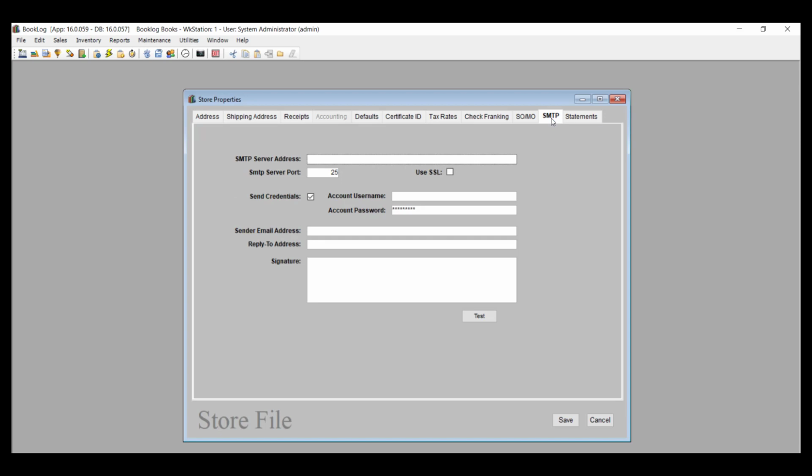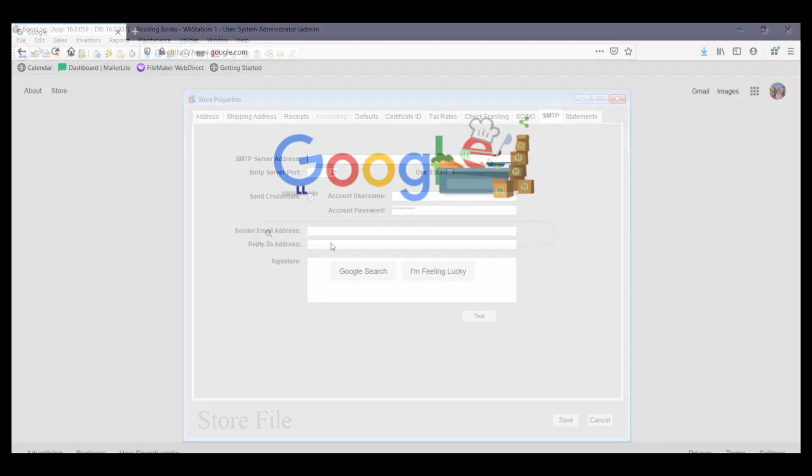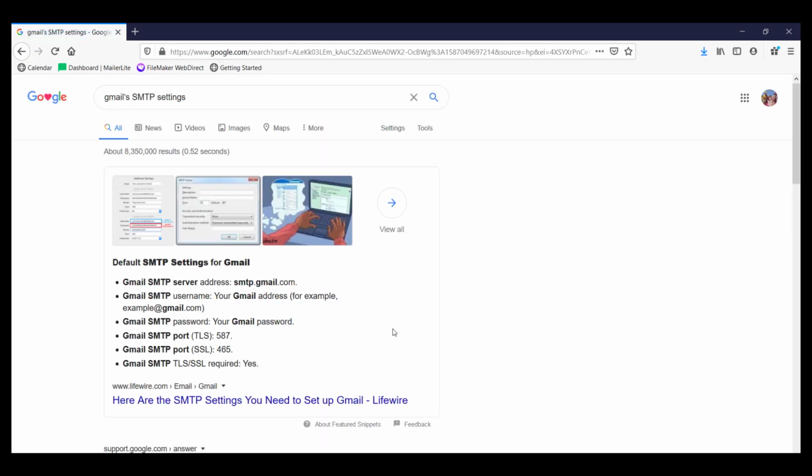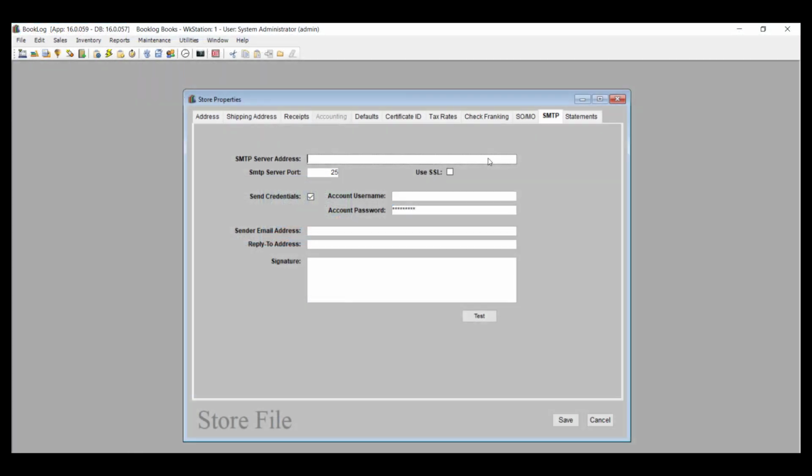SMTP stands for Simple Mail Transfer Protocol and refers to the process that email servers use to send emails to each other. To make sure that your email server can send your email campaigns out in a way that other emails receive them, you'll need to fill in the blanks you see here. In most cases, a Google search will point you toward what to enter here. For instance, if you're using a Gmail address for your store, just Google Gmail's SMTP settings, and there they are. If you're working with a third-party IT provider who set up an email account for your store, ask them to provide the information you need.